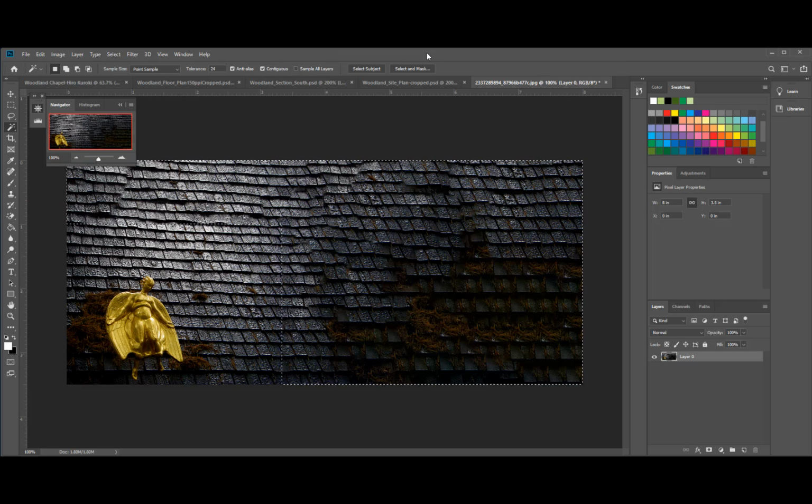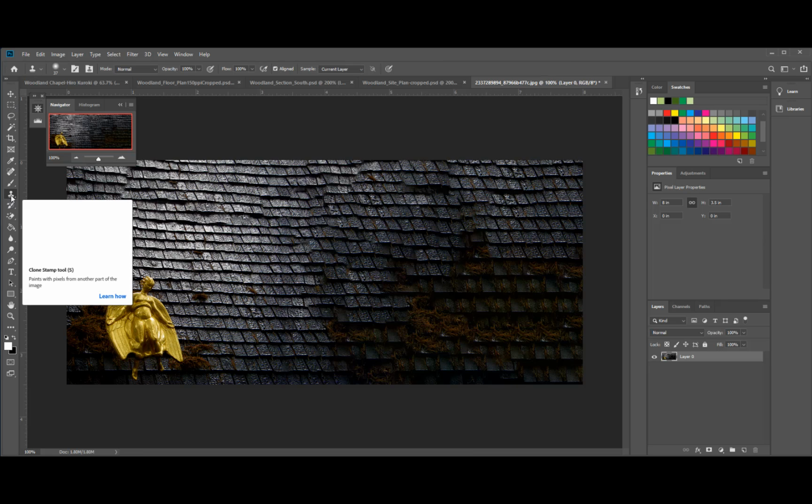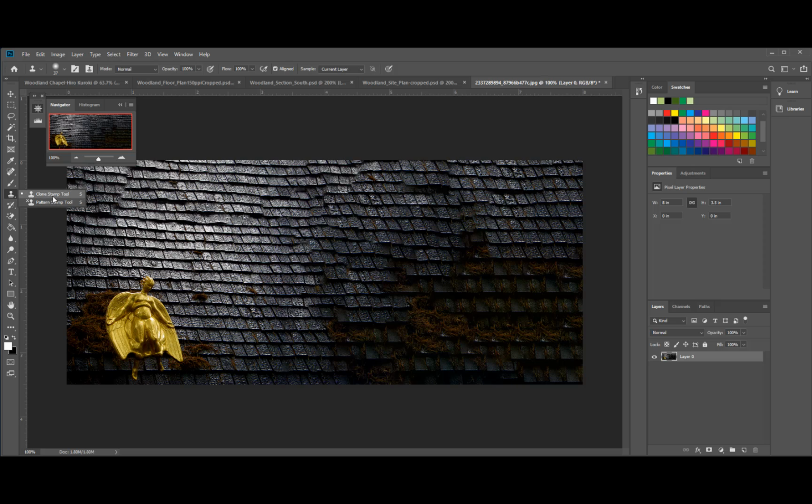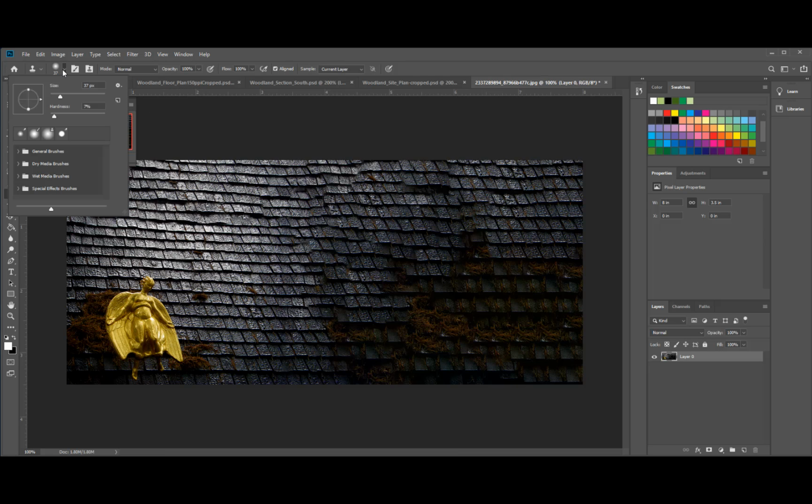oops, let me deselect, Control D. If I go to the clone stamp tool, and you'll see a little area. You can always, just like how we did with the paintbrush, change the brush size. Since this area is small, I'll bring it up a little bit. So what I'm going to do is set my cursor somewhere near that area that I'm going to copy.